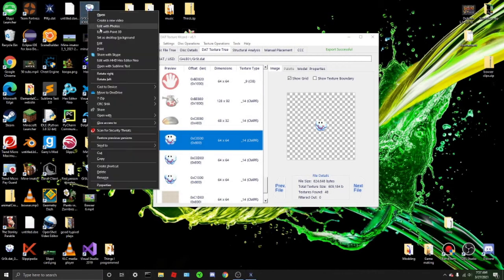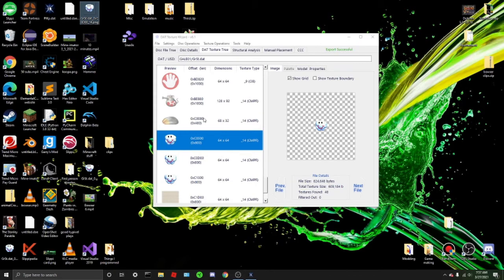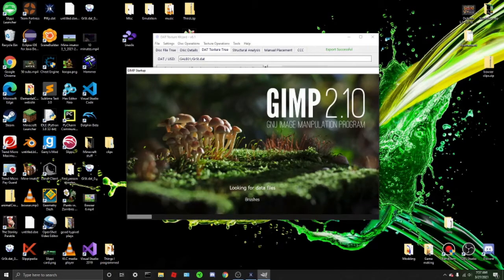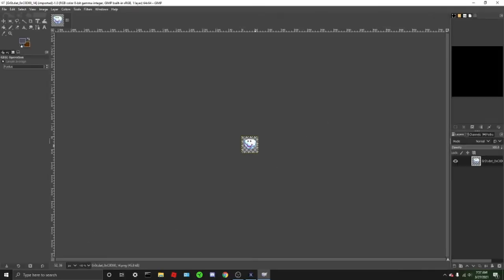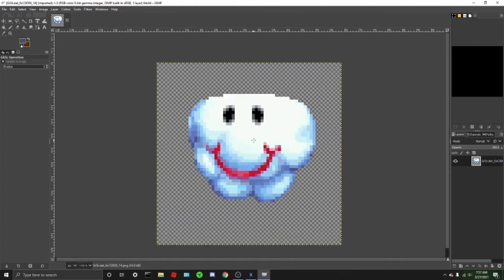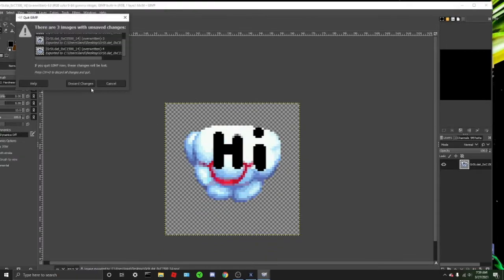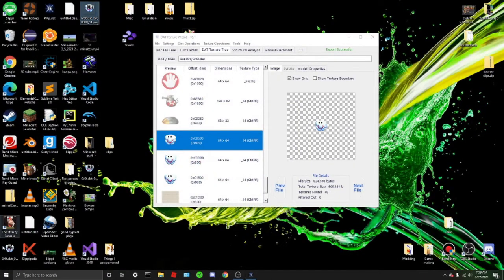Actually, since they're transparent, I'm going to use GIMP for this section of it. GIMP is a way more advanced photo editing software than Microsoft Paint, and it's free. I recommend you get it if you're going to get into texture modding for Melee. Alright, there we go. You can see I have hi on all of Randall's textures.